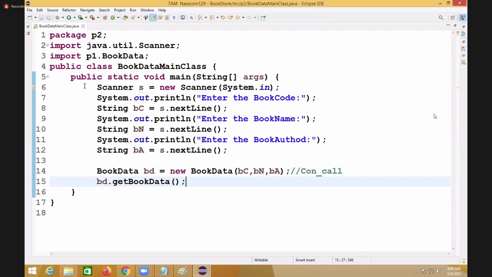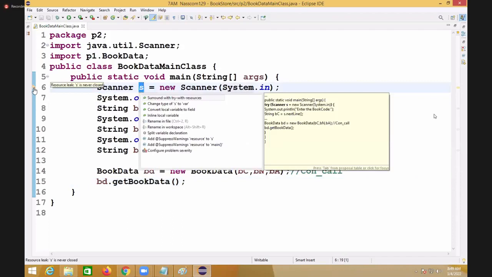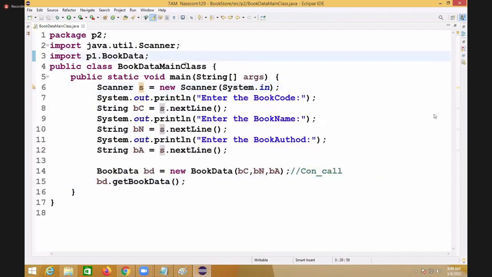Line number 6. This is not an error, it is a warning, this yellow mark. Line number, you said? Line number 11. Book author. Okay, spelling mistake. Right. Okay. Now I am running now.